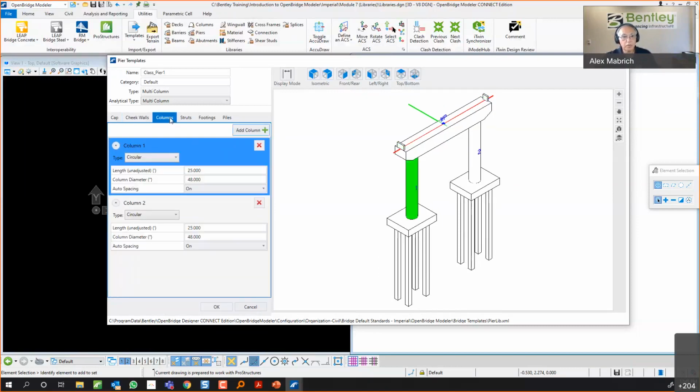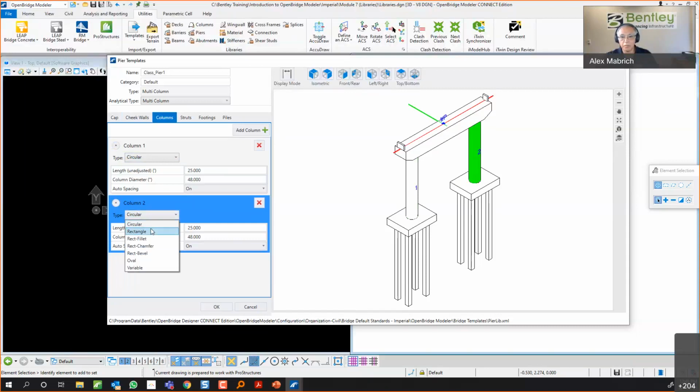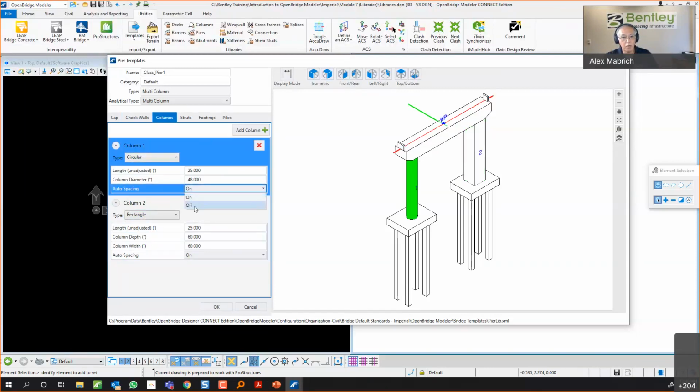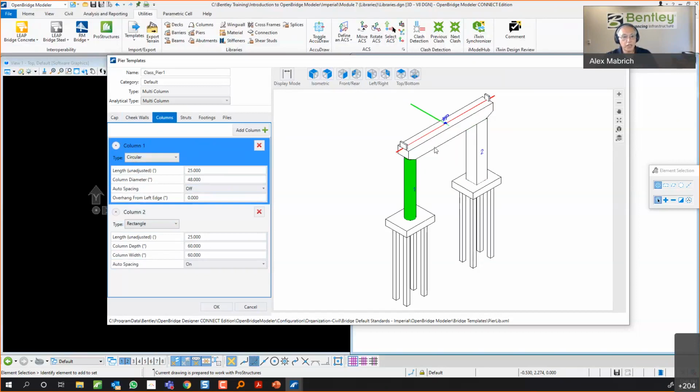And columns, same thing here, right? So it could be a circular column. One could be circular, the other one could be rectangular, up to you. The spacing could be controlled automatically with certain margins, or you can just say, okay, no, I want to control it myself. So that spacing, you can just basically control it.